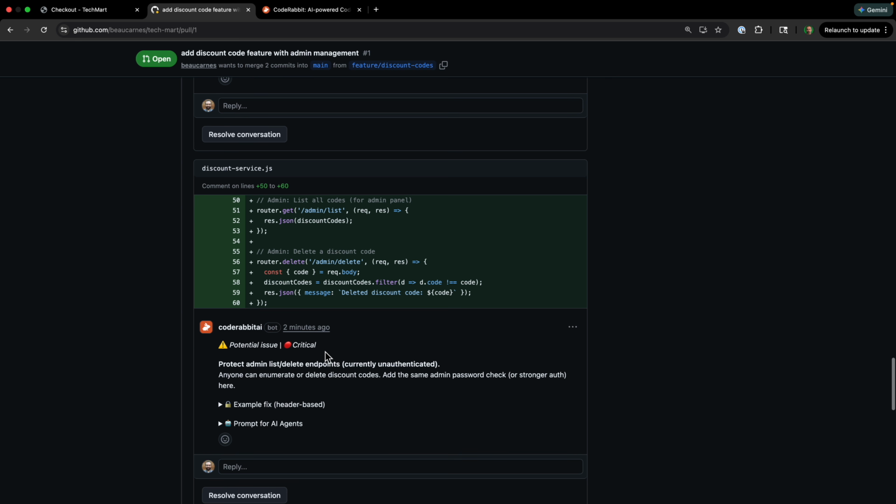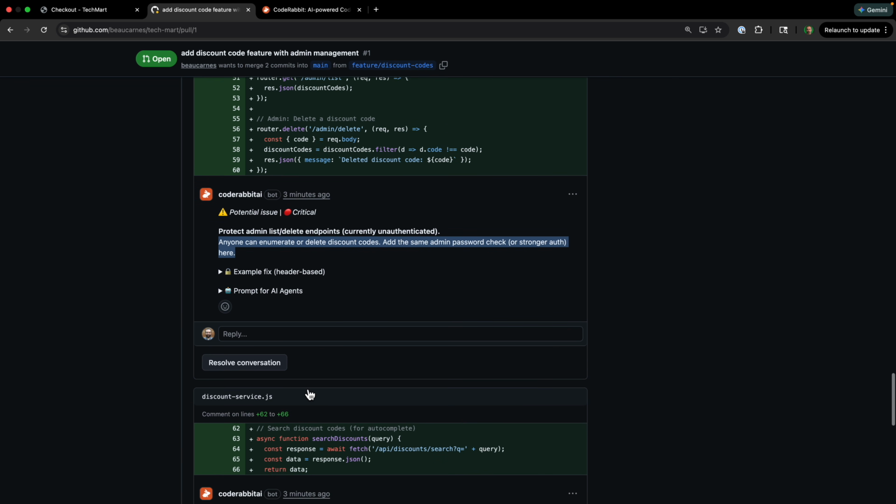And now we have a critical issue. This is even worse. Protect admin list delete endpoints. They're currently unauthenticated. So someone can access these admin endpoints without being authenticated. Anyone can enumerate or delete discount codes. So that's obviously very bad.